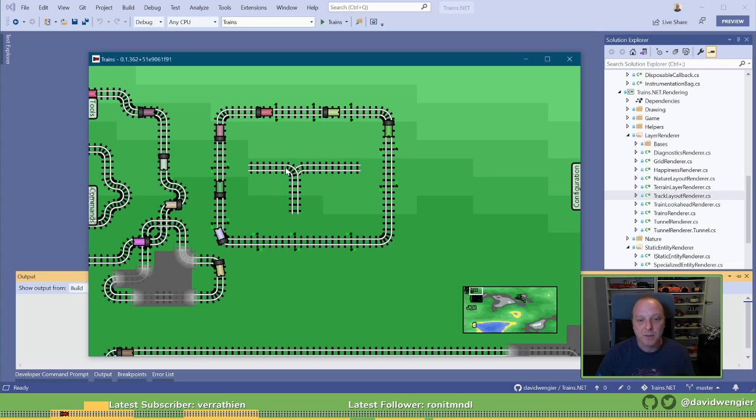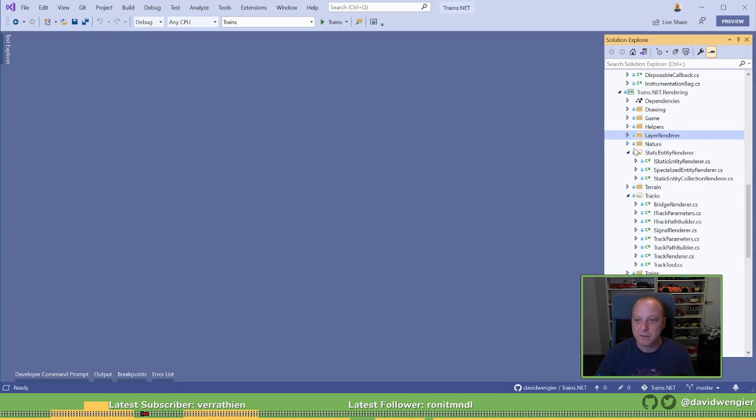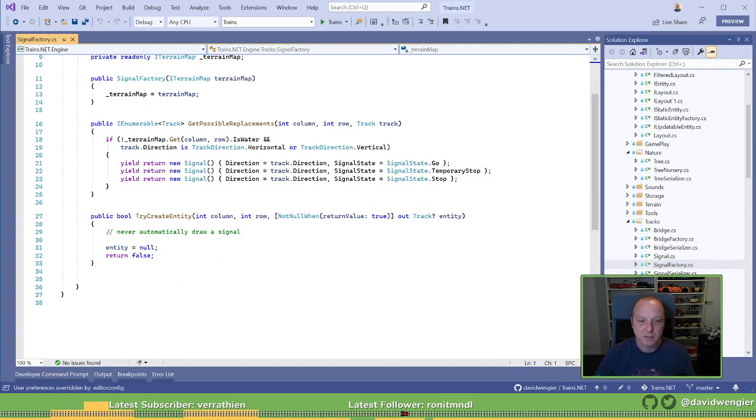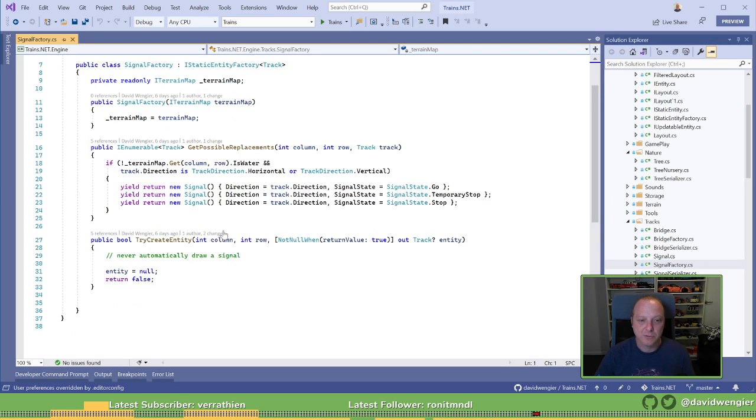And then the other problem is essentially what happens when I change this to a signal, or even possibly a track. See how they disconnected? That's because it removes the track and it puts in a new one, and then it calculates the position or whatever. Basically what's happening is, if we have a look at the factories for things, we have these two methods now. One tries to create an entity as part of automatic drawing of a track. So signals never get automatically drawn.